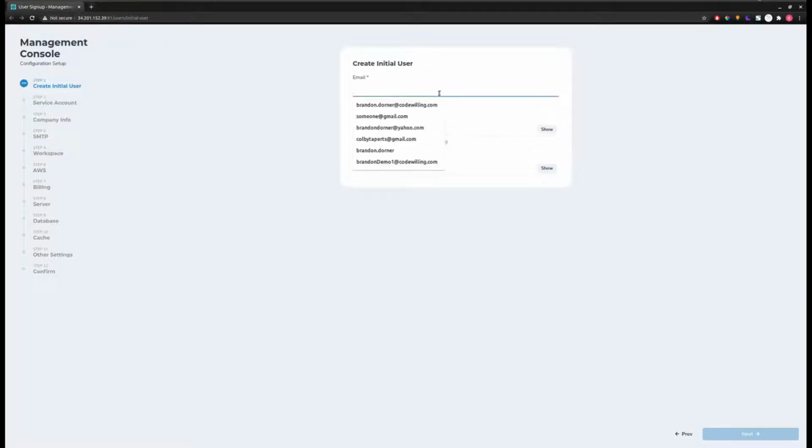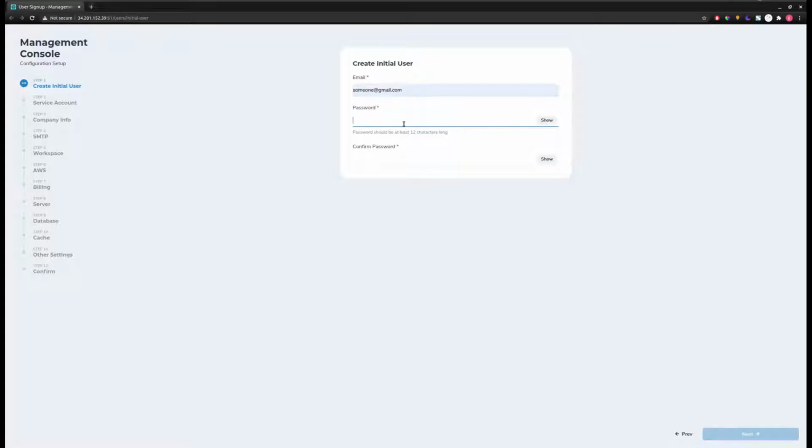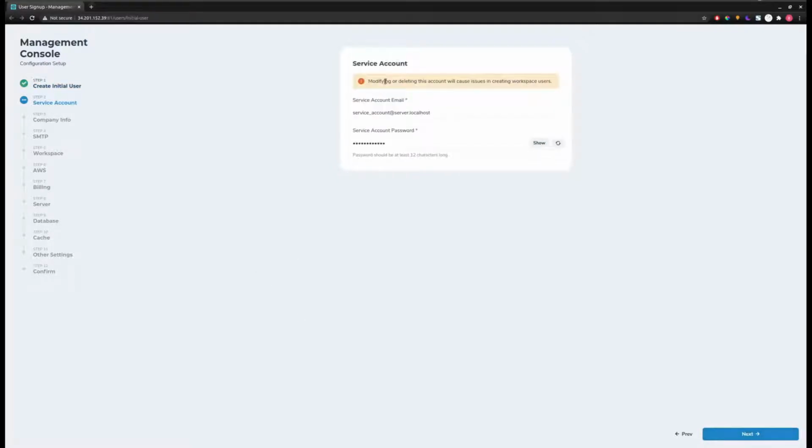So the initial user will do, make a fake user account right now. Alright, then you click next. And then you have the service account. There's already some default info filled out for you, but if you want to change this, you can.